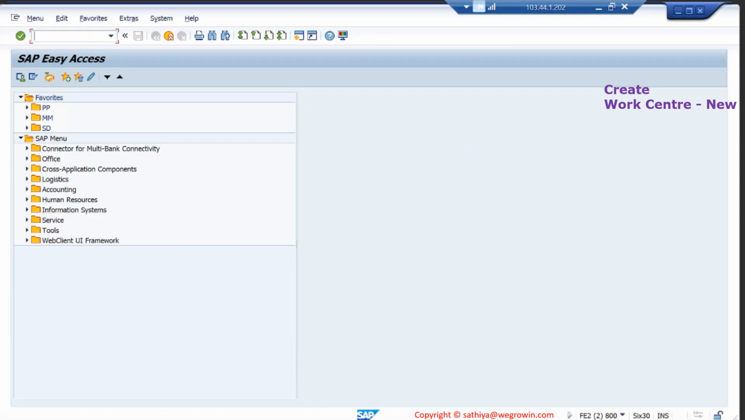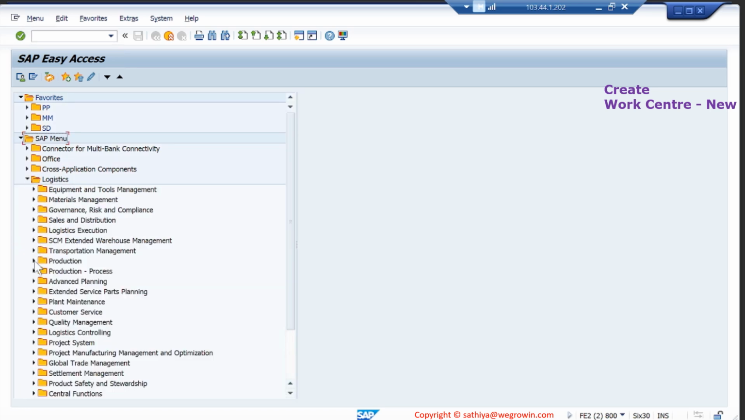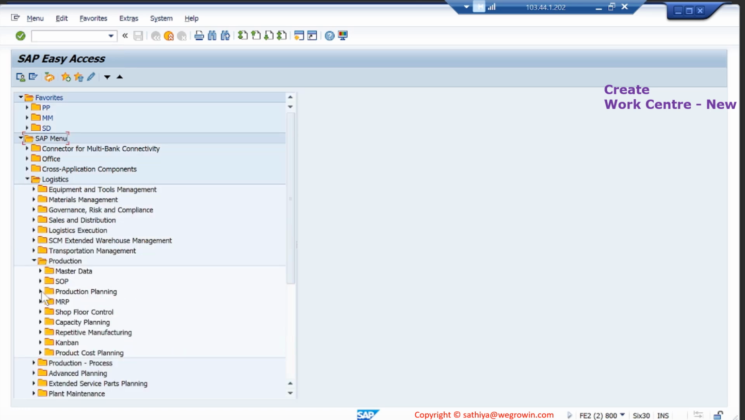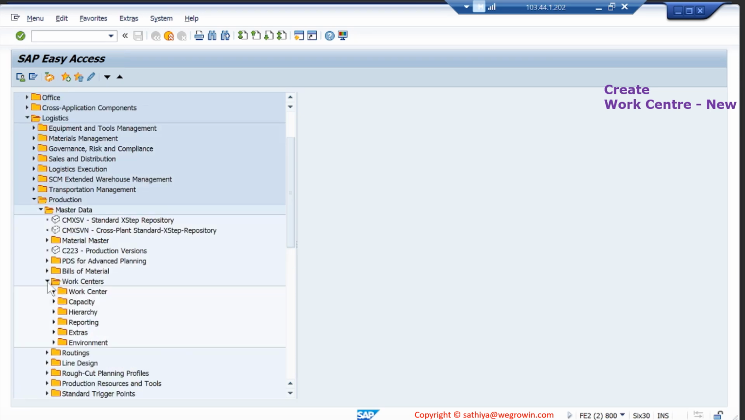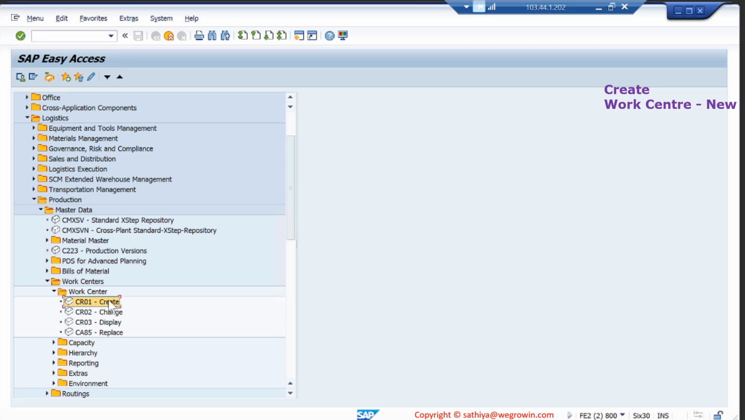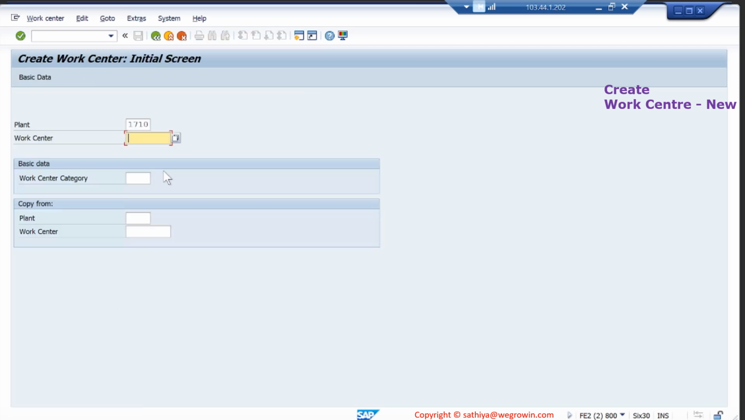To create the new work center, let us use the menu path. Logistics, production, master data. Under master data, we go to work center. Under work center, again work center, and then create. Create is CR01. Now we are on the page for creating the work center.